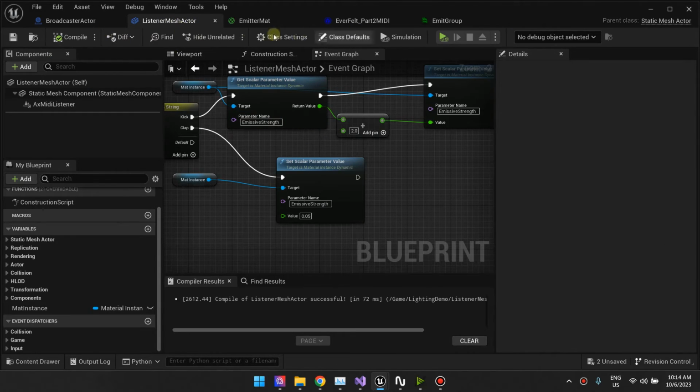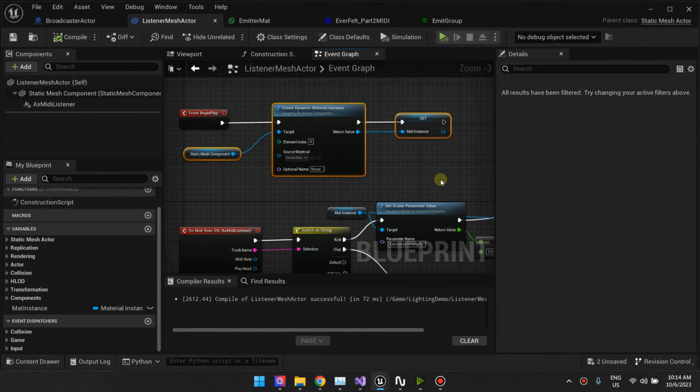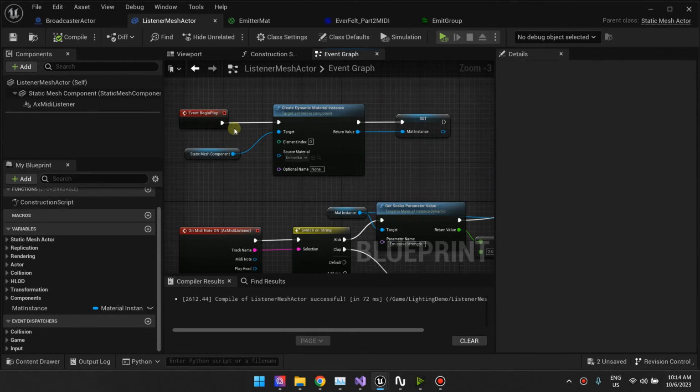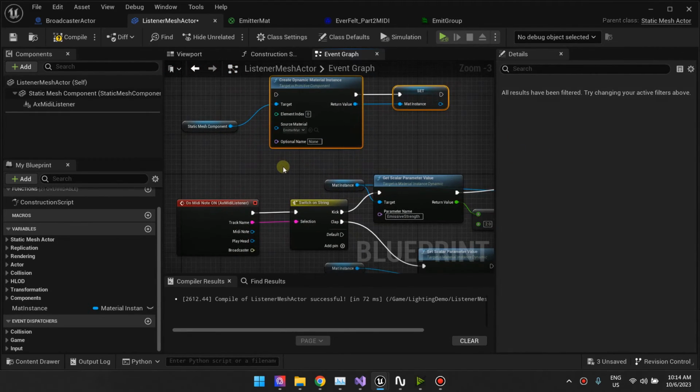When you're using the parameter collection, you don't need to do the first step right here. You don't need to create a dynamic material instance. You don't need to cache or save the material instance. So let's go ahead and disconnect this so that it's not created. So this is not executing on begin play.